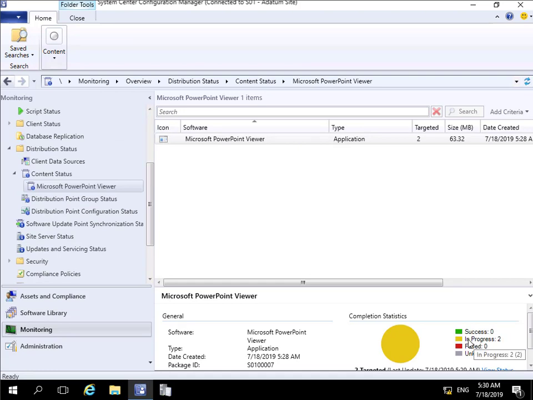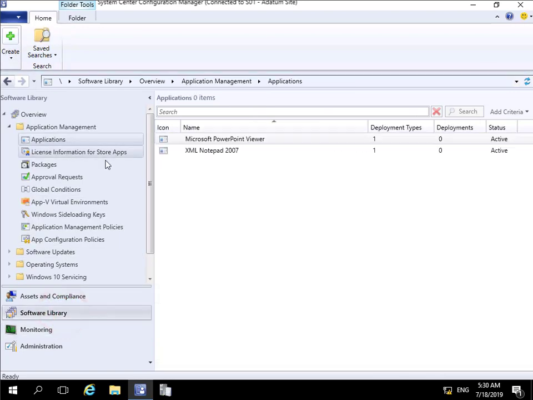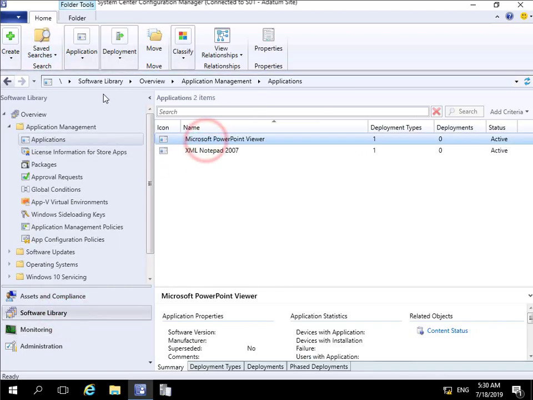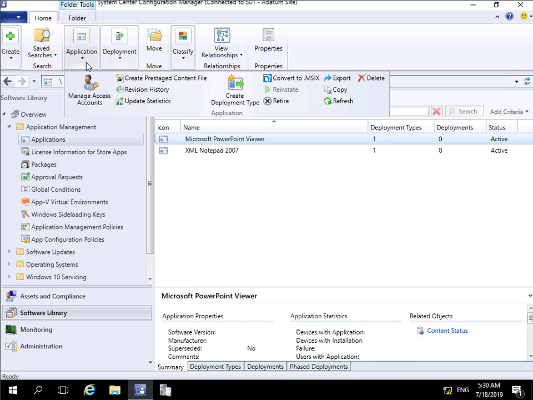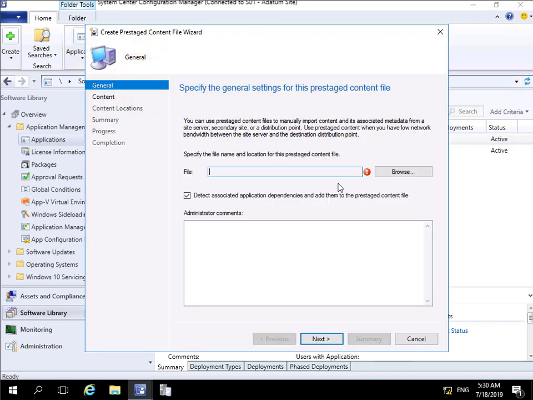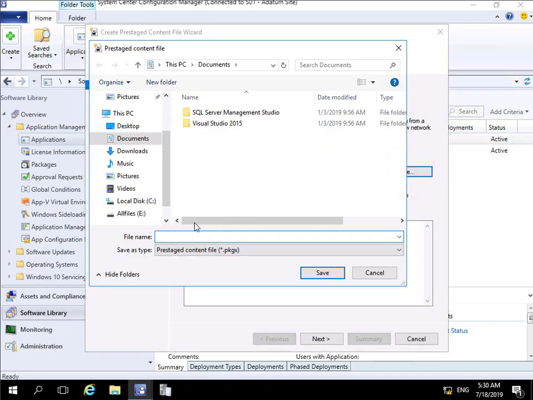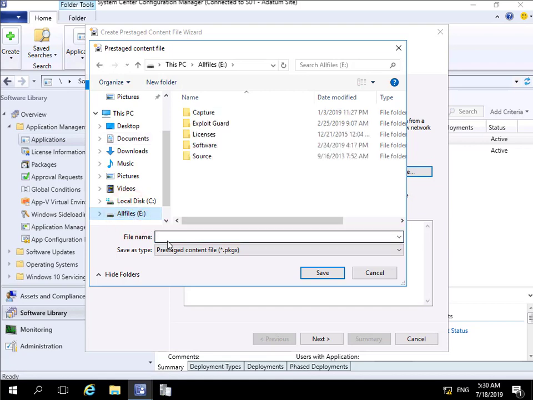The next thing we'll do with that application is come back to our software library and highlight the application. We'll come to application, and what we're going to do here is create a pre-staged content file that we'll then send to Toronto from London. So what we need to do to start with is create the file. I'll just browse through. I'm going to put that on the E drive, and I just need to put in a file name. I'm going to call that file PowerPoint Viewer and select Save.